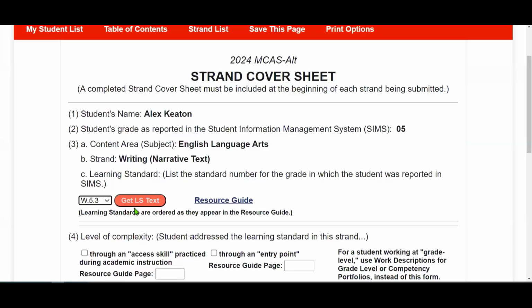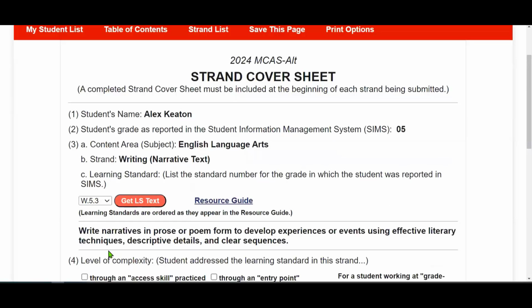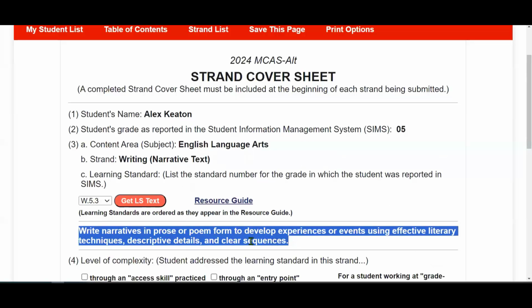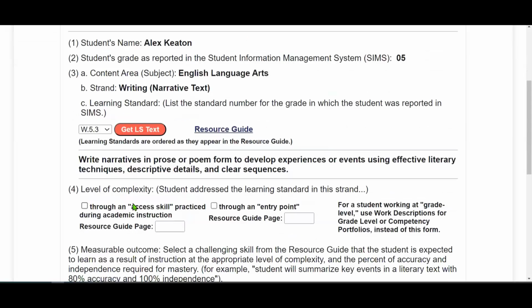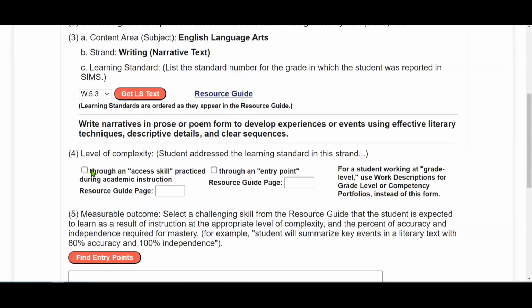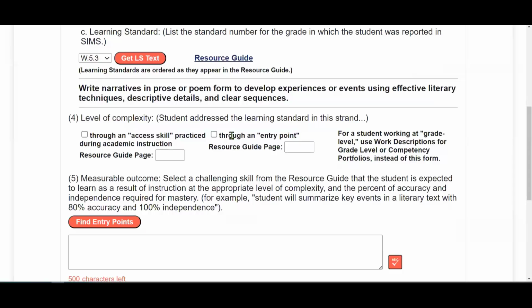And remember, big red button's your friend. When you click Get LS Text, you'll notice that it drops in that learning standard text. So until you do that, it hasn't attached itself to that strand. So just remember to click the Get LS Text. As we go, pretty much the same. We've got level of complexity. We can ignore that if we're going to use this Find Entry Points button. It will populate the level of complexity for me.